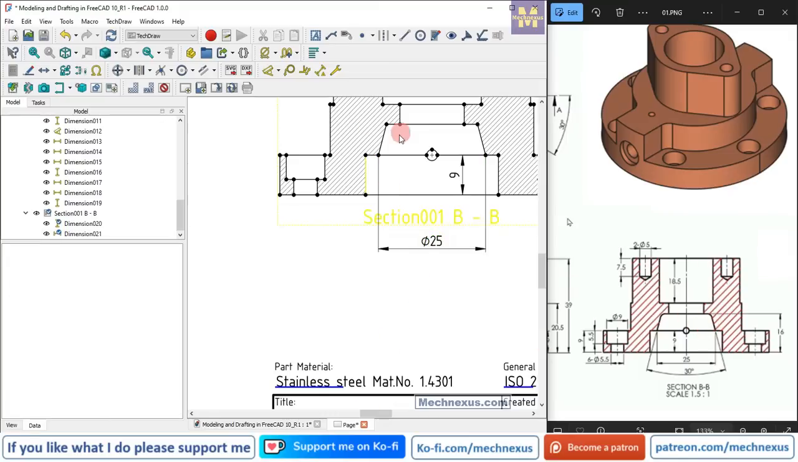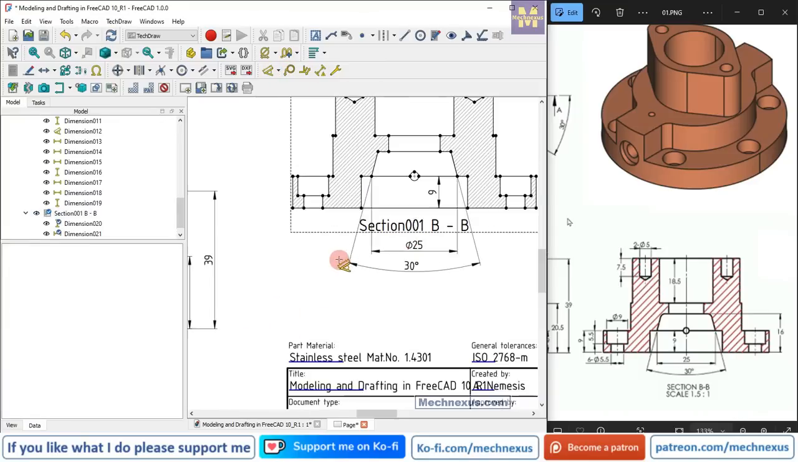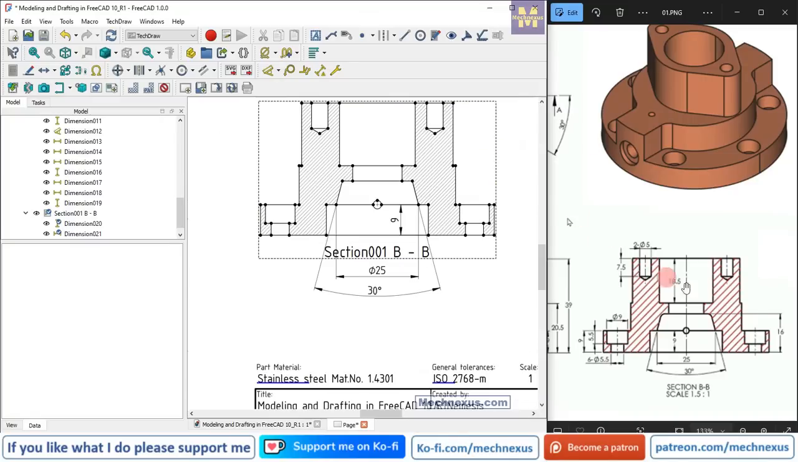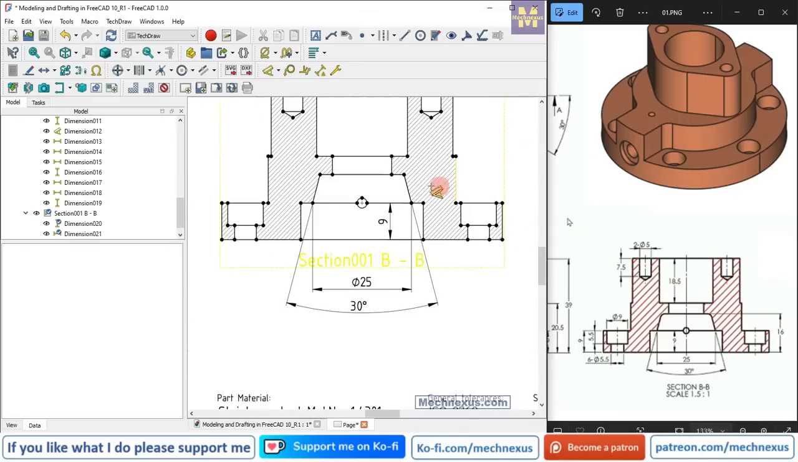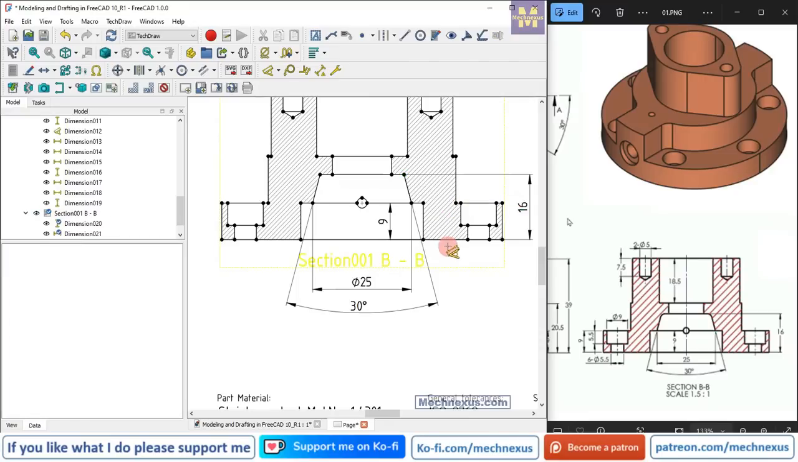Now here the angle is 30 degrees, so I will select this line and this line, and give the angle of 30, and here a dimension of 16 is given. Here you can provide a fillet, which I have forgotten. Now I will select this point and this point and give it 16 mm.